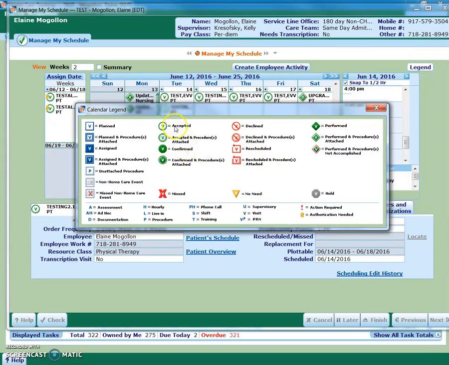So as you can see, green circles with a white fill are accepted. Green circles with green fill means that you confirmed the visit in the confirm my day task. However, the perform visit task has not been started. Green diamonds are performed. Red X's are missed. If your visit is a yellow triangle, it means that the orders have been discontinued, so they turn into no need. If the patient is on hold, meaning they're on hold either because they're in a hospital or they're on vacation, the visits turn into gray stop signs.